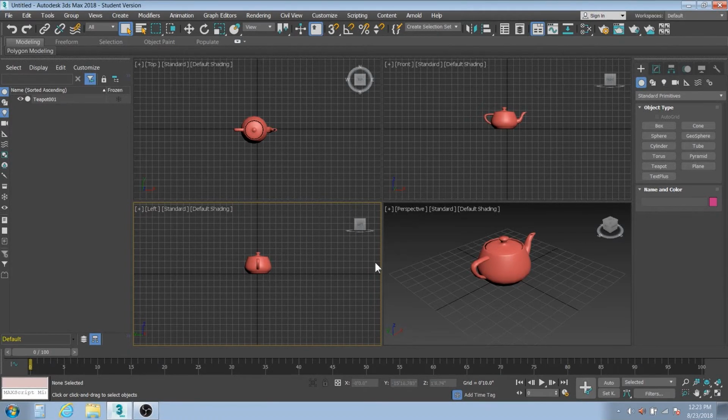All right, now in this video, we're going to start moving around within the viewports. To do that, let's take a look at these viewport controls down here. And there's a couple in particular that we'll look at: the zoom, the pan, the orbit, and the maximum viewport toggle.